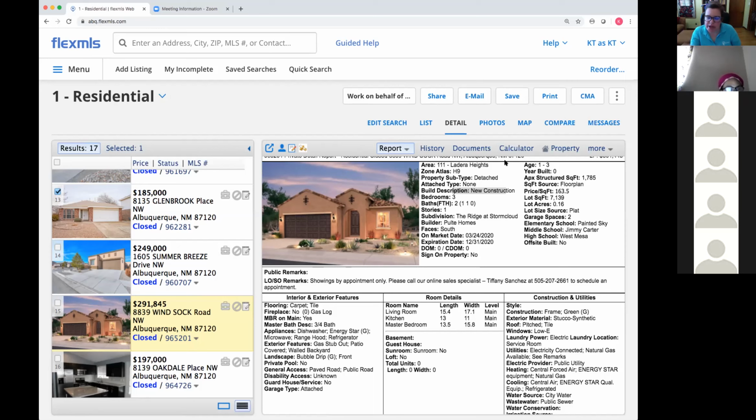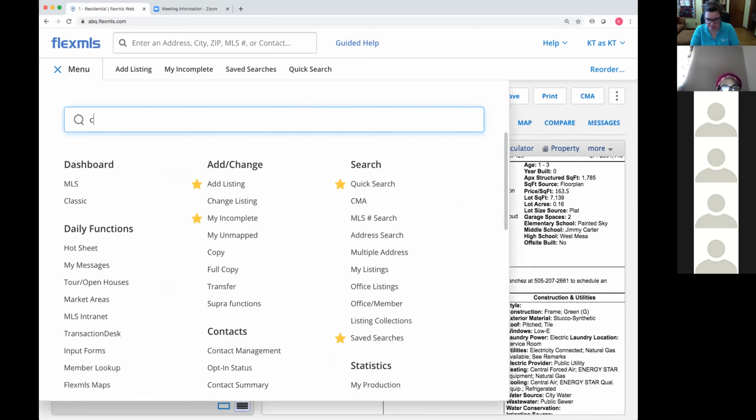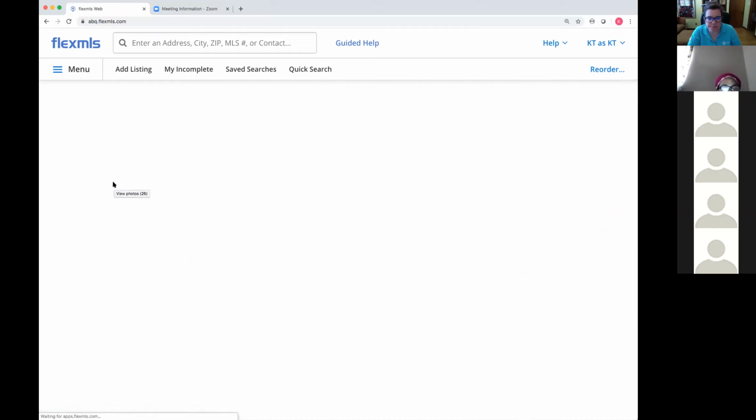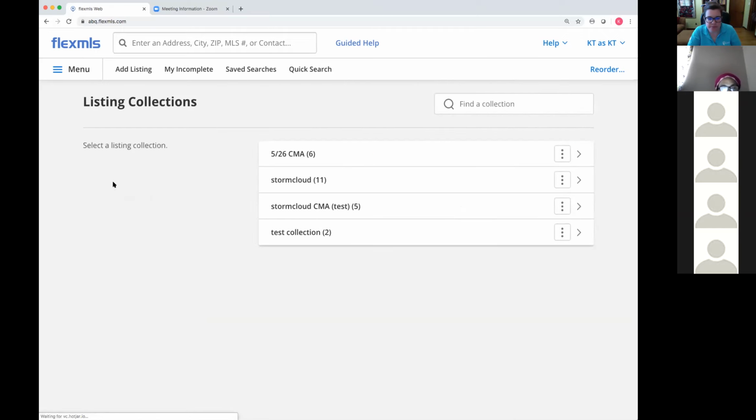Okay, let's go in now and look at that collection, analyze that data, and then put it together. To find my collection, I'm going to go to menu. How I find most things is I just type what I'm looking for in this search box, and it's actually under listing collections. If I click on this, I can see all my listing collections. The one I want is right here, this 526 CMA. This is the one I put together earlier for our search today.